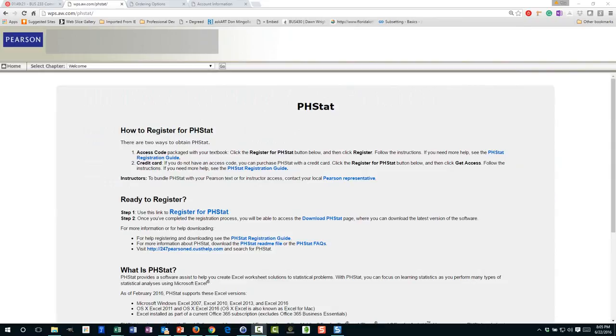If you're going to use Excel in Business 233, it comes with a data analytics pack that all you have to do is activate. It's free with Excel, and it will provide you with quite a few statistical tools to help you in the course. But it does not have everything.